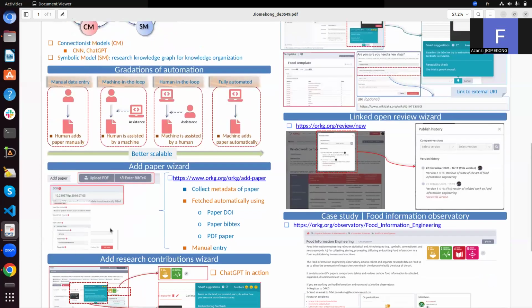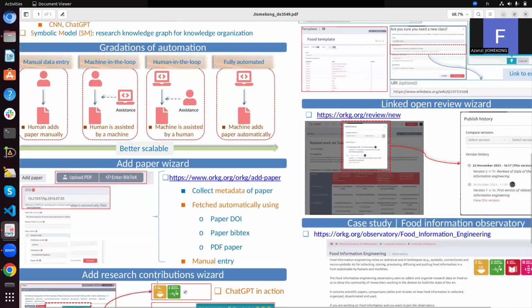This is an example of an automatic extraction of metadata from scientific papers. You can upload your PDF, you can enter the BibTeX, or you can also enter the DOI of your paper. Then you can also enter your data manually, as we say here, or this information can be fetched automatically using the computer.